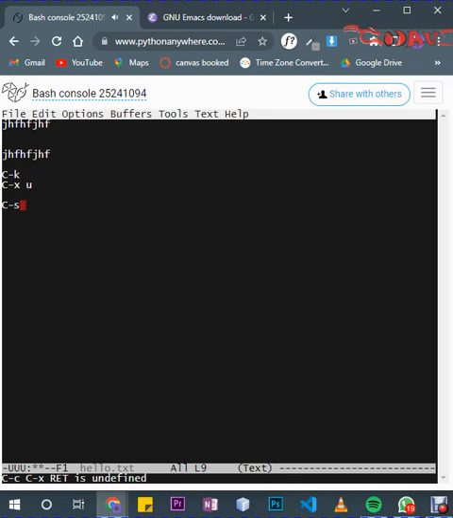To save what we've done, we use Control X, Control S. So we've saved what we've done. Just get familiar with all these keys, and then you are good to go. So basically, this is how we work with emacs.